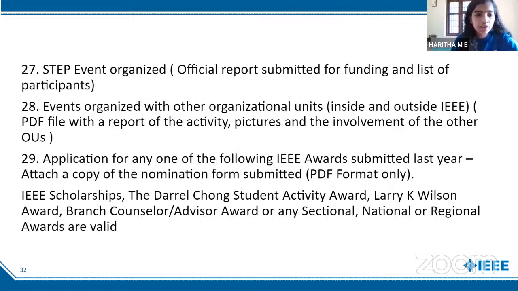So next, you have to provide the application of any of the following IEEE awards which your SB has submitted last year. Once you submit an application form, you will get the nomination form as a PDF. So if your SB has submitted for the Darrel Chong Student Activity Award, or any of your SB members has submitted for the Larry K. Wilson Award or Branch Counselor and Chapter Advisor Award, or any section, national or regional award, you can upload a proof or the nomination form which you have submitted for those awards in this question.